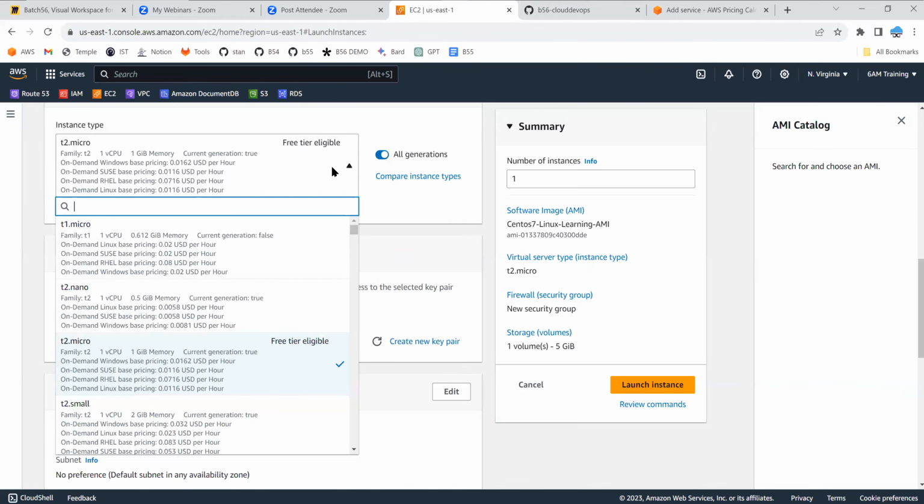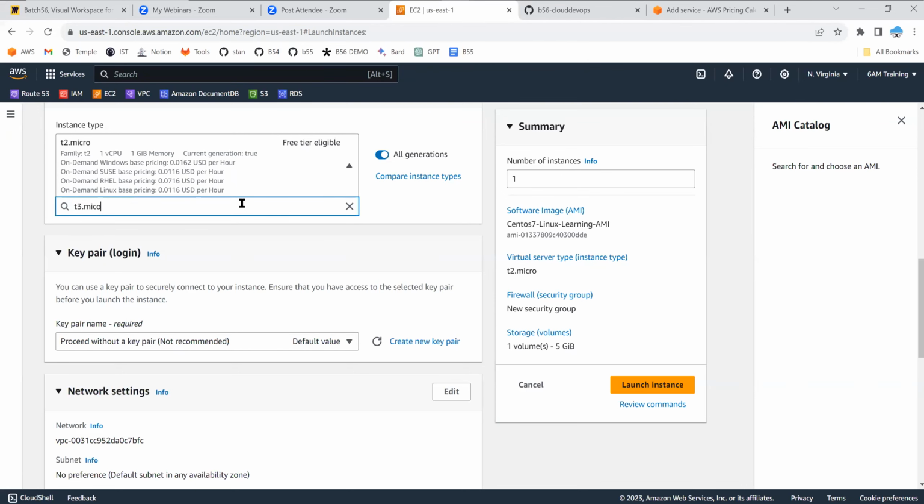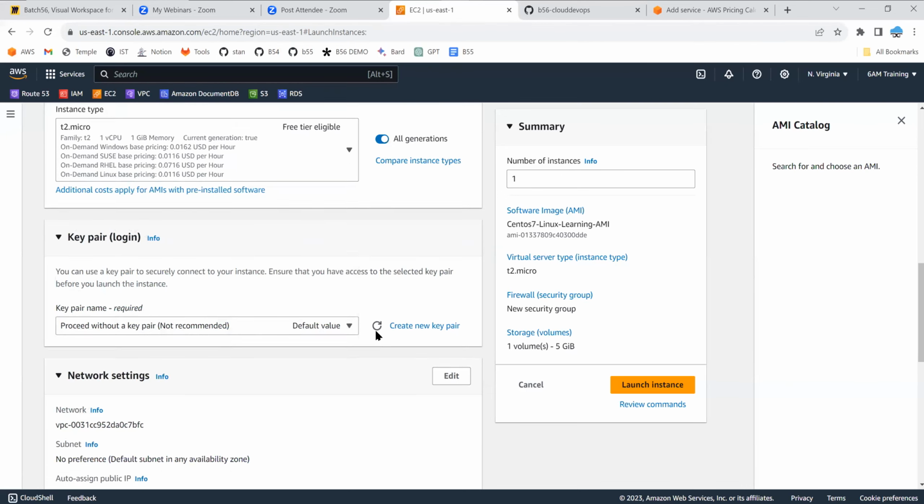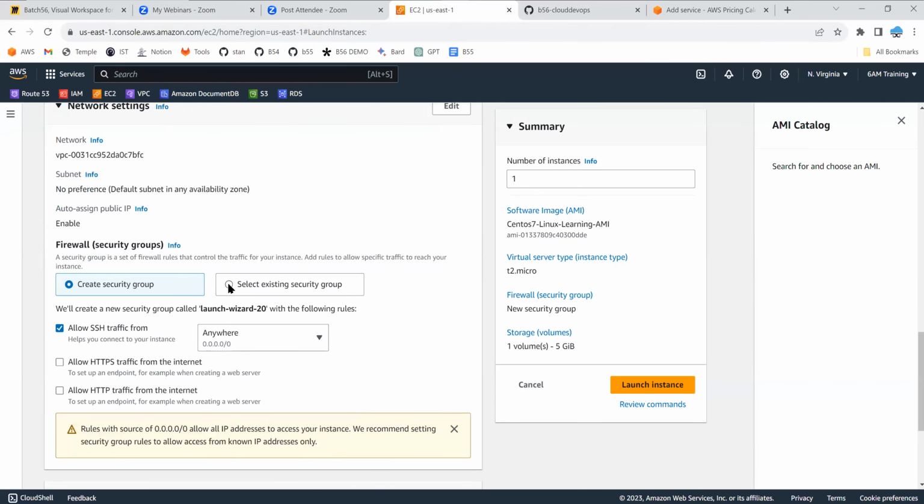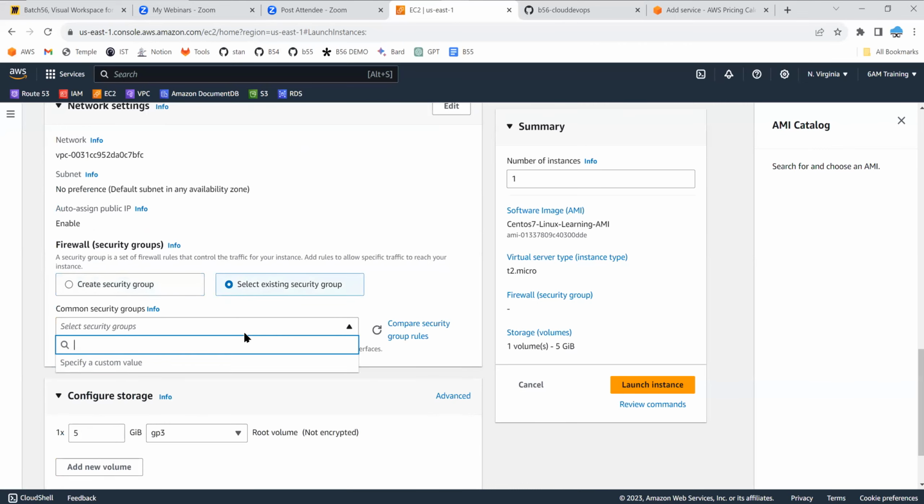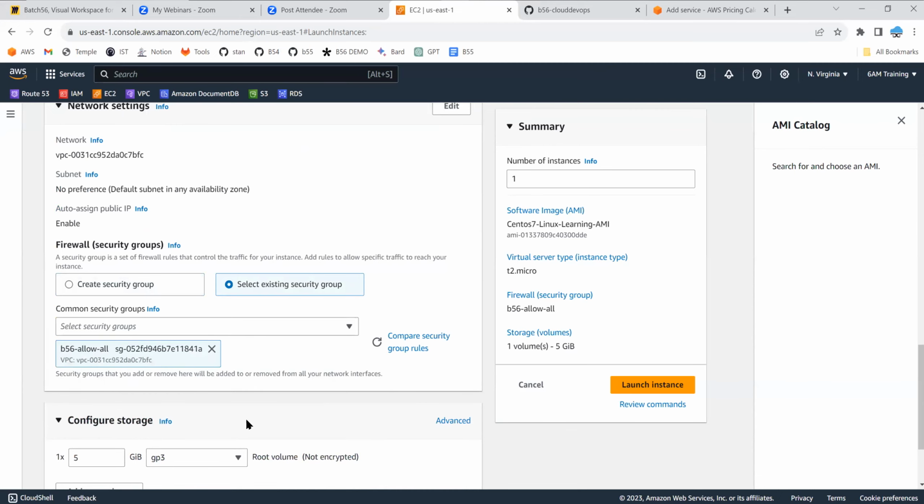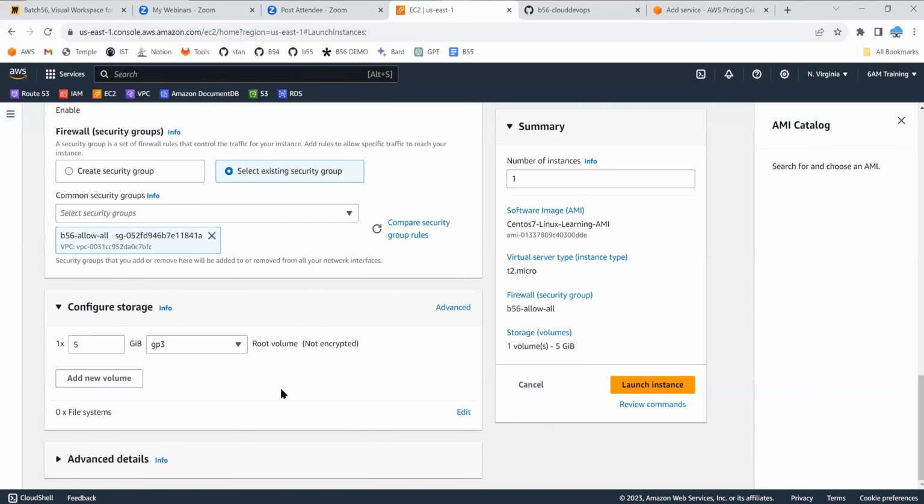I'll also show you about the bidding as well. What is the general price? How much are you ready to quote? All these things. And for the security group, select the P56 allow all security group, just like we have done. And in advanced, everyone, if you look at the bottom of my screen, there is an option called advanced. Please open that advanced tab.